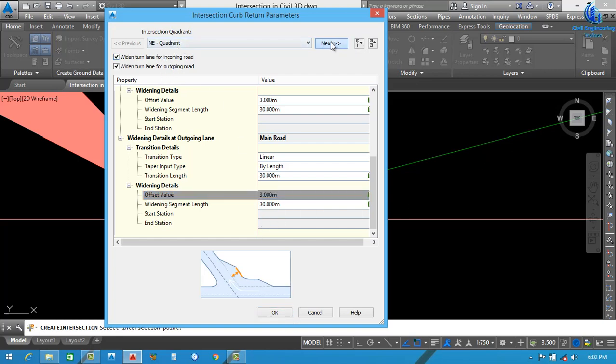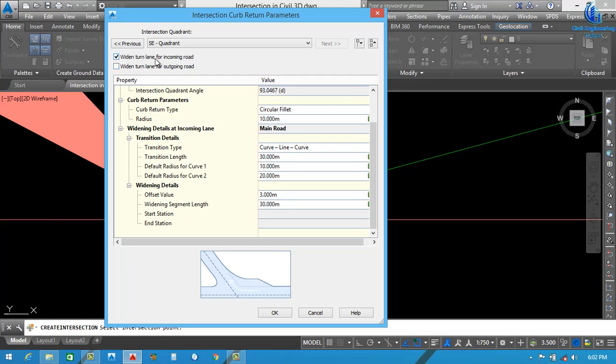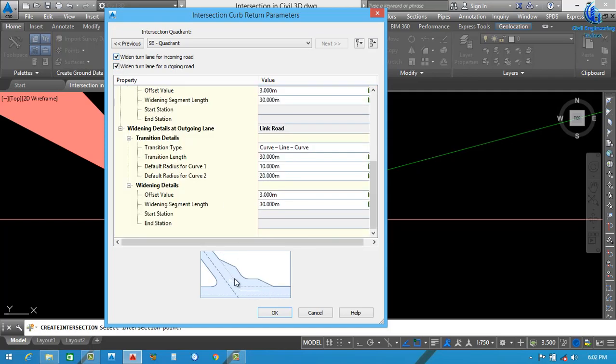Now next is the second side. So for the second, I also want to select widen turn lane for incoming road. This is our incoming road. Keep in mind this is an incoming road. This is the outgoing road. If you don't make this one, our road curve will be like that. So I want to make the design properly. See this one.